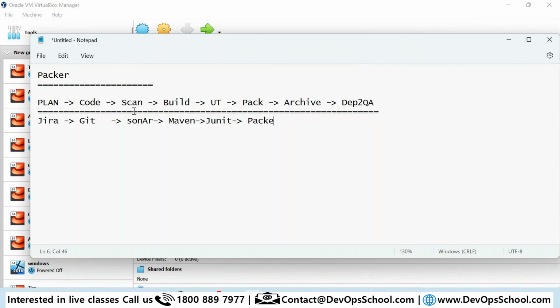in this session, but Packer is one of the tools. There are so many tools available in the market for packaging purposes. And after that, I'll teach you Artifactory. Artifactory is not covered yet, right? So this is the tool which I'm going to cover now. Now you understand where Packer sits in this SDLC cycle.